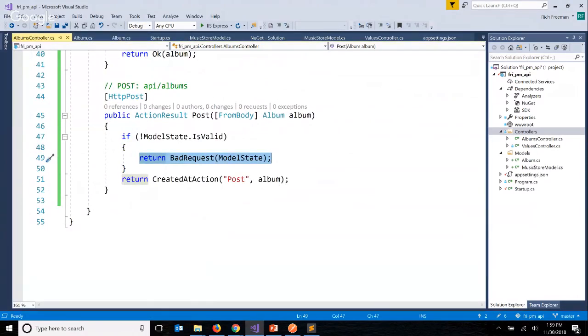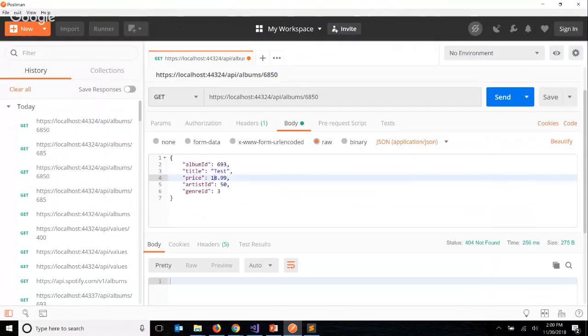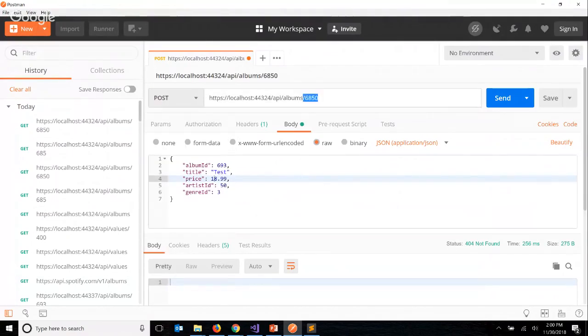So now we want to try to create a new album. So we're going to need to set up a post request. For the get request, we don't provide any data. We don't have to send any JSON in the get. But for posting and for putting, we do. We need to actually provide a request body. So here's what I'm going to do. I'm going to change my get to post. I'm going to take out the ID. There is no ID. We're creating a new resource.